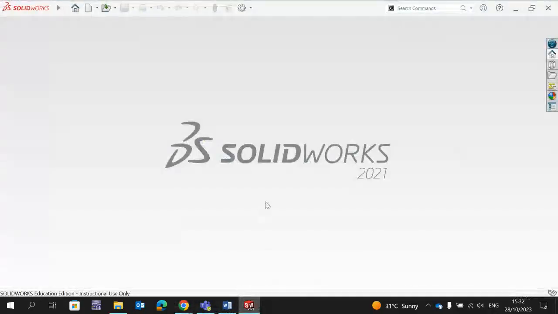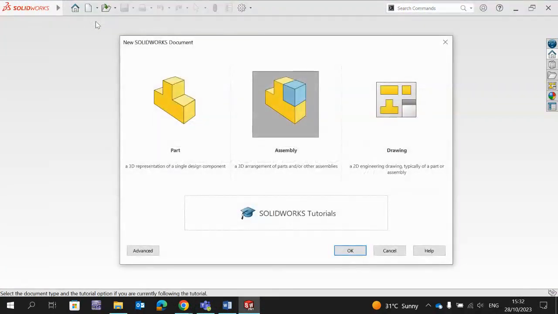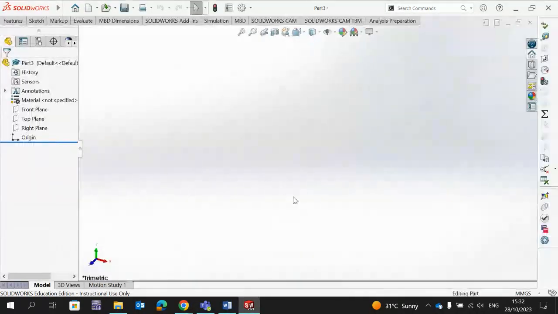Okay, so I'm going to open the SolidWorks here. I will open a new file. So when you open SolidWorks, you will see this. You need to select part, press OK. Okay, now this is the screen which you see. We are going to use these two options most of the time, features and sketch.